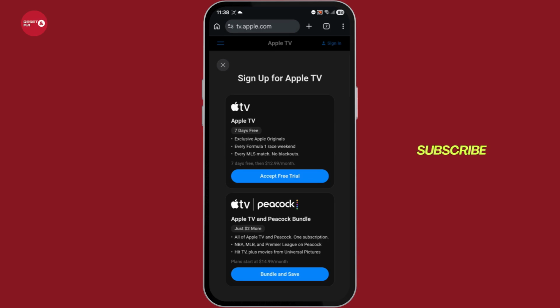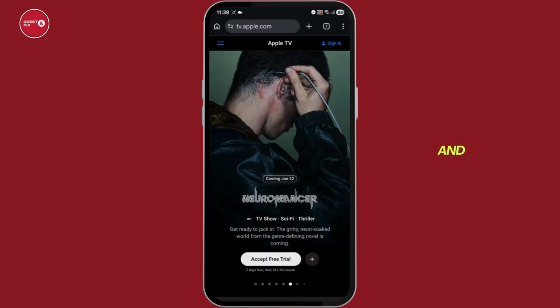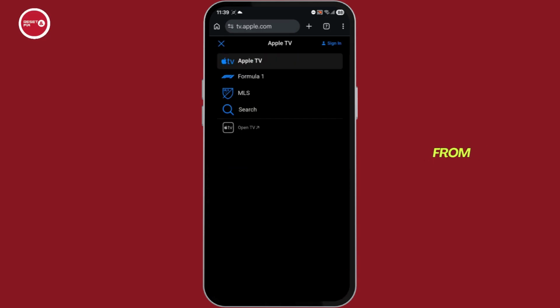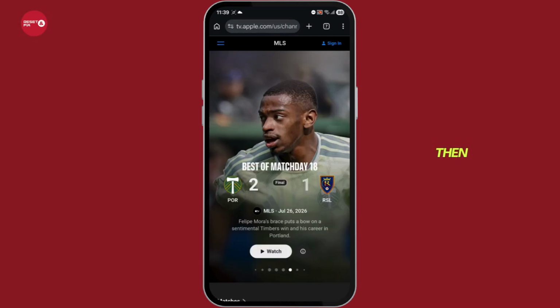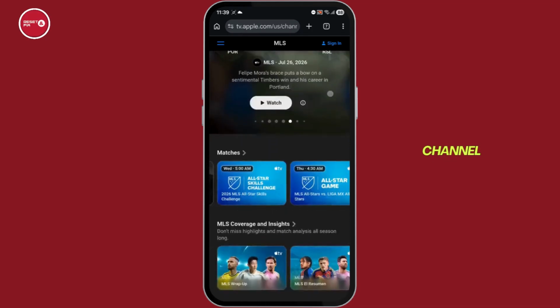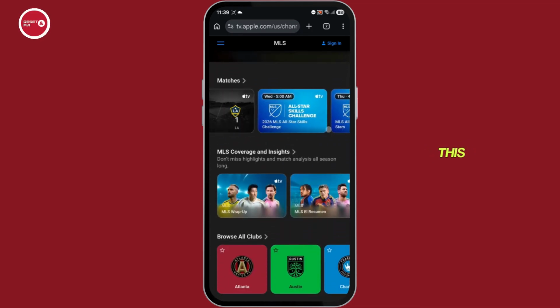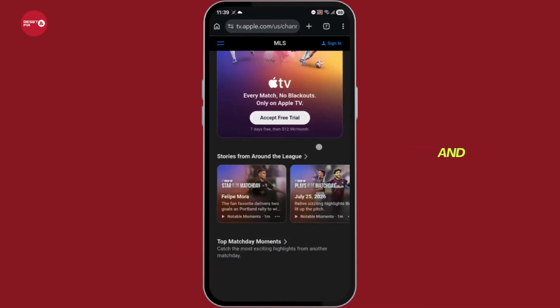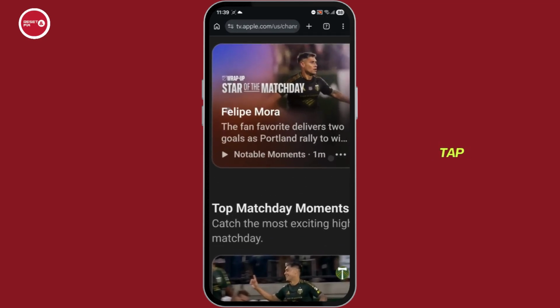After that, after you subscribe, simply open your Apple TV and tap on the menu. From here you'll see Formula 1, MLS, and search. You can tap on search and search for MLS, or directly tap on MLS. Then simply select the MLS channel or a specific match from this dashboard. And after that, simply tap on watch right over here.